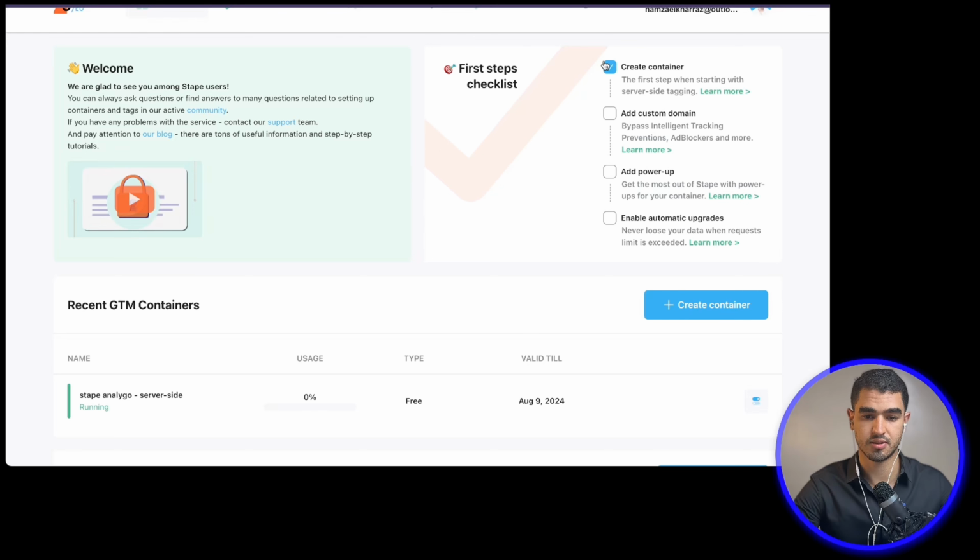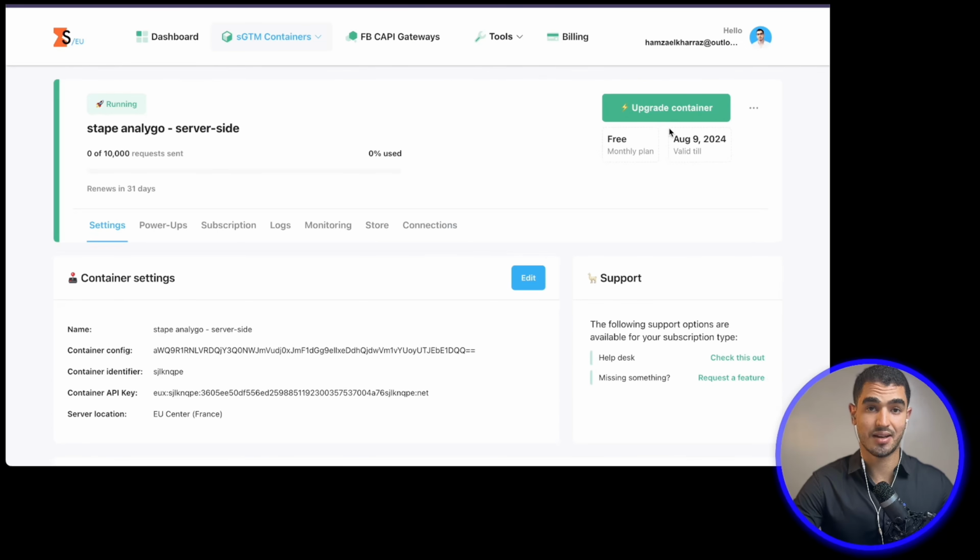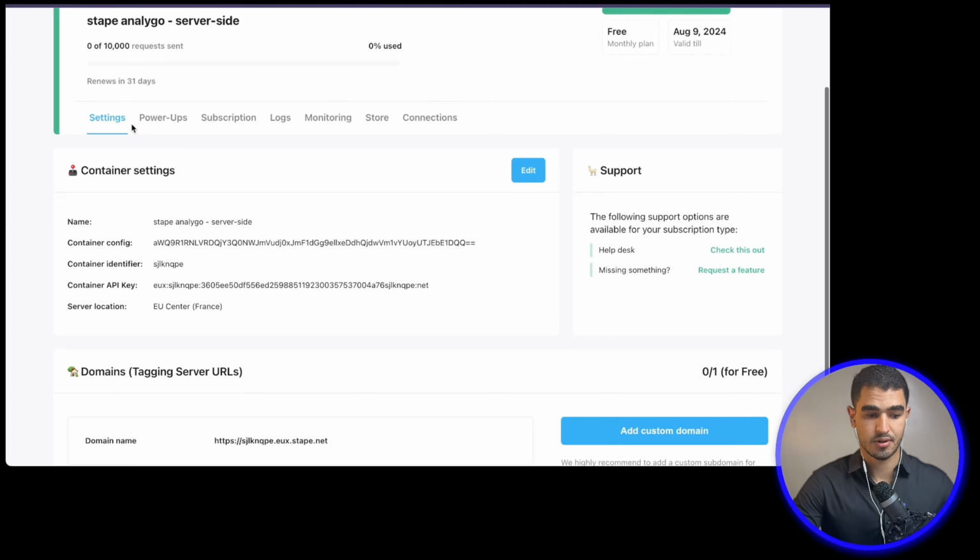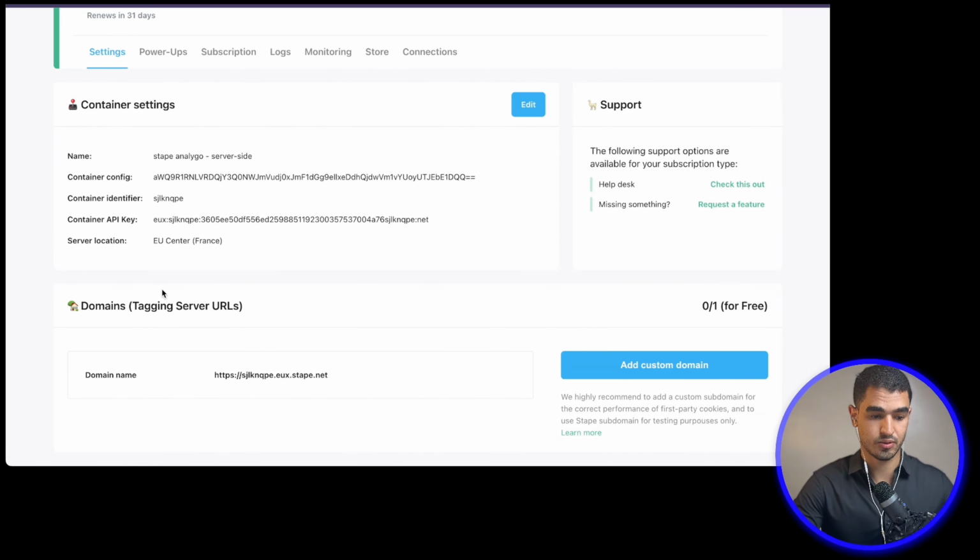So I'm going to check this part. Now we have a running container, as you can see, but if we scroll down, under the domains you can see that our domain is managed by Stape. While there is nothing wrong with it, if you are trying to get the most out of server-side tracking, you need to change this link to point to your own domain. In my case, it's my agency's domain, so I will use my own for my server tracking.